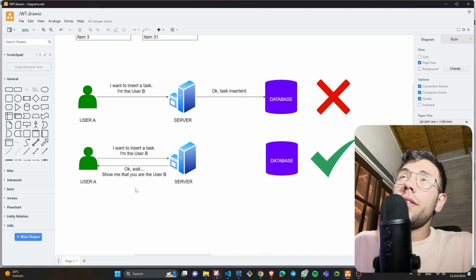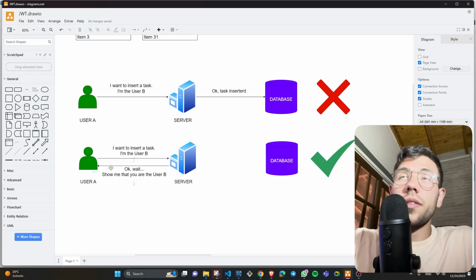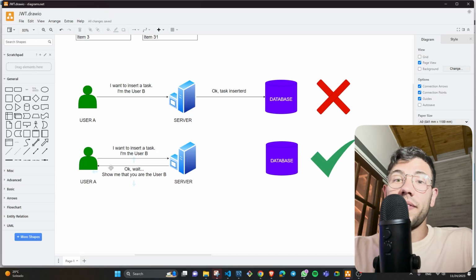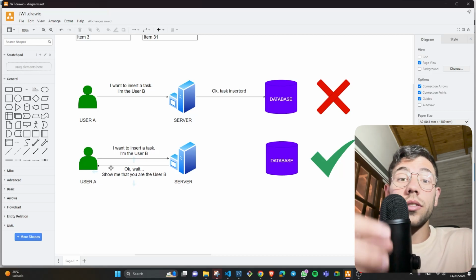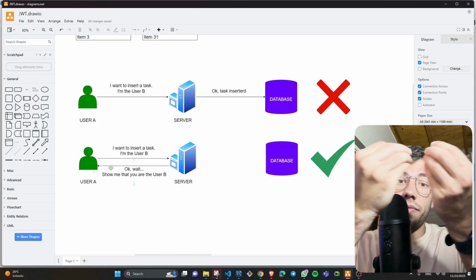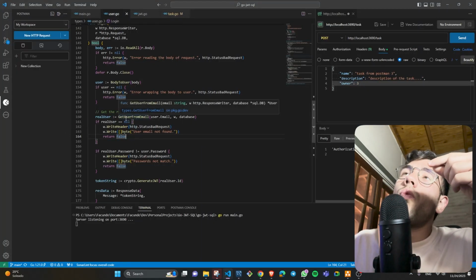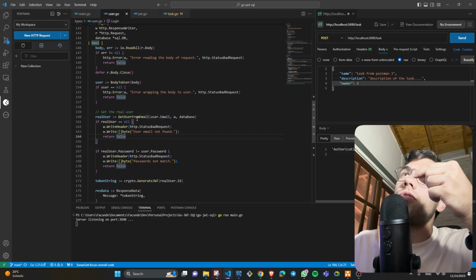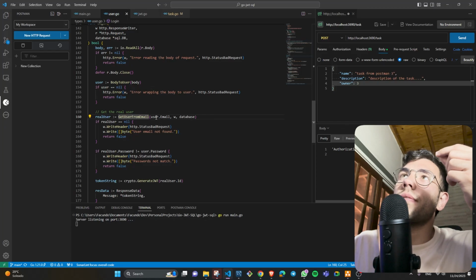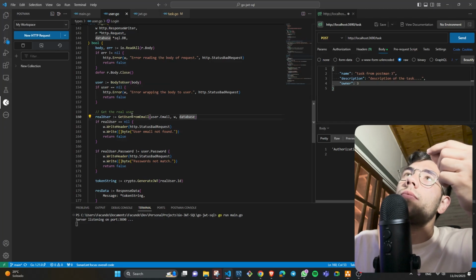So going back here, when user A sends the credentials to the server, the server first has to go to the database and get the correct credentials of that user to verify that the password, in this case, matches. So that's what we are doing here. We are getting the user from the email, the real user, using this function. So we pass the user email that we get from the request body.